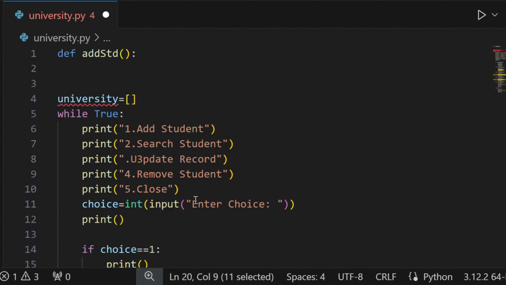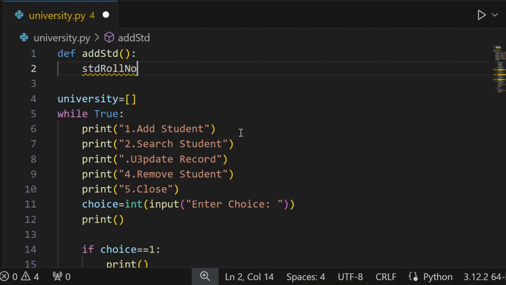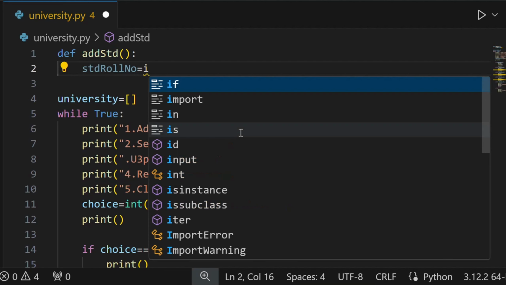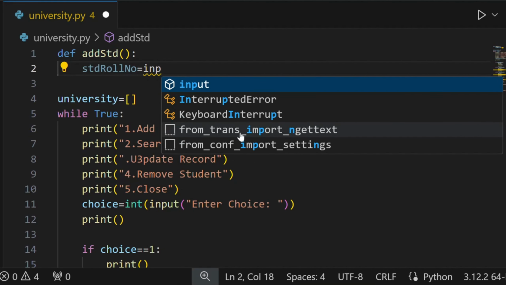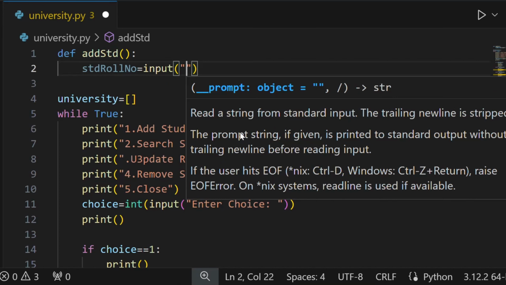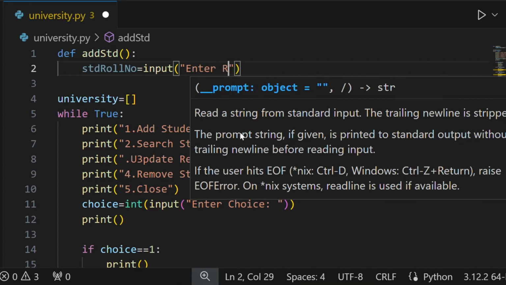Then I have to write some code here. First of all, I have to get the name or roll number of the student. So here I have to declare a variable, std_roll_number, and assign a value to it, and that value will be obtained from the user. So here I have to use the input function to get the value from the user, and I will print the prompt: enter roll number of student.